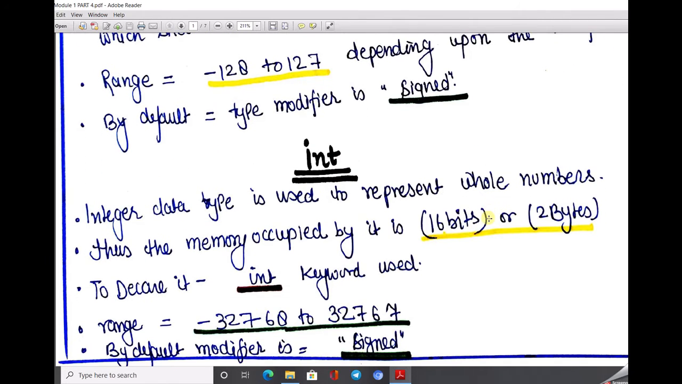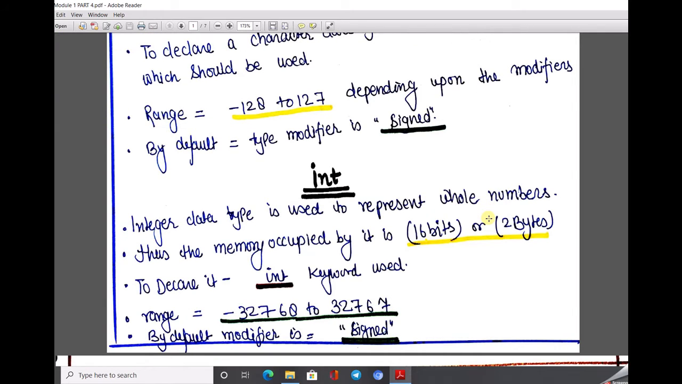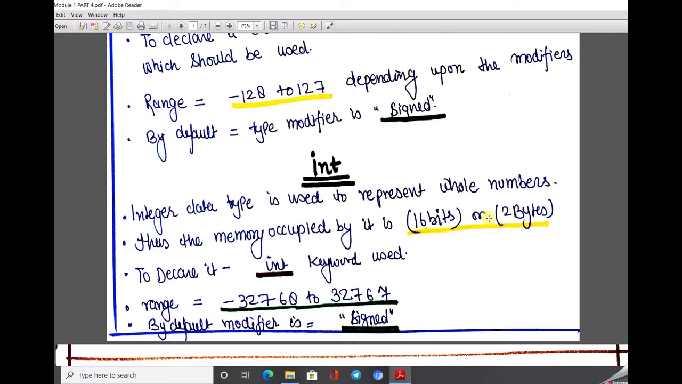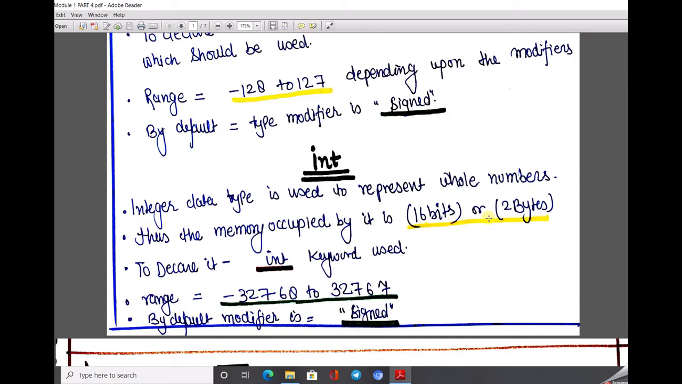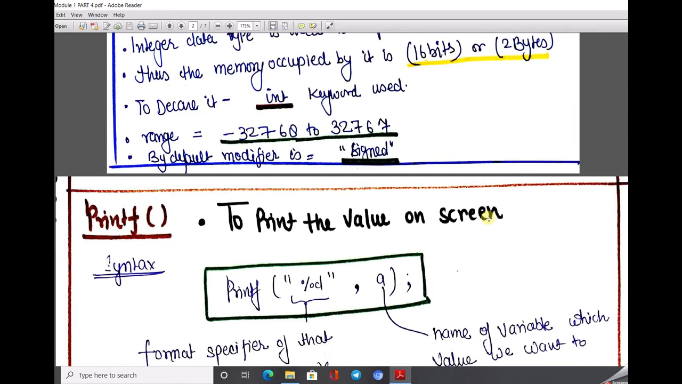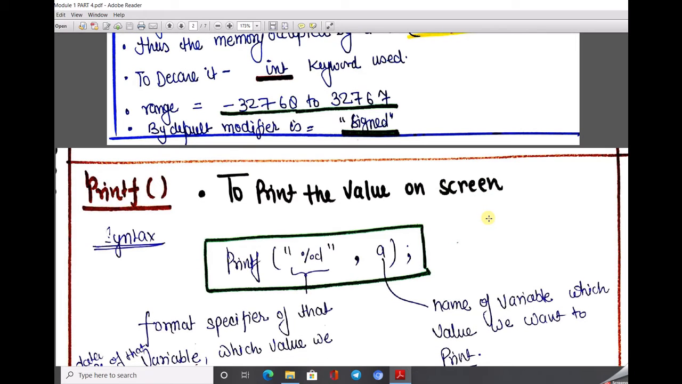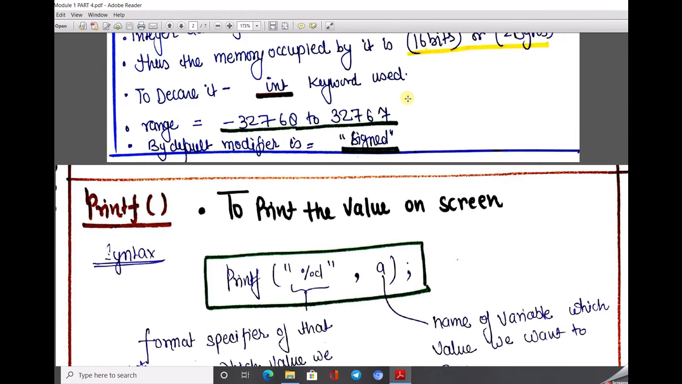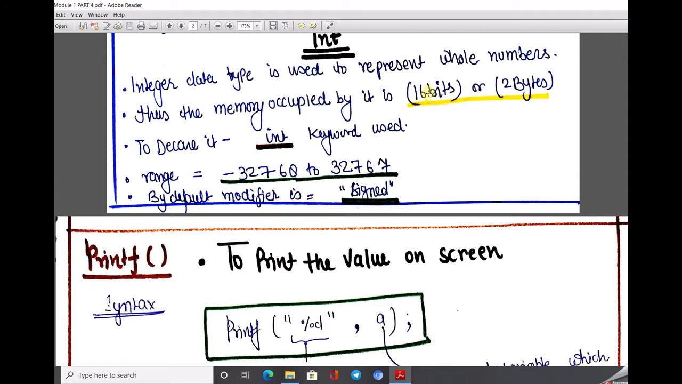Okay. So next data type is known as the integer data type. In the case of integer data types, it is basically used to represent whole numbers. The memory occupied by it is 16 bits or 2 bytes. To declare a variable of type integer, we must use the int keyword, and the range of this is minus 32768 to 32767. That means not more than a 16-bit number.